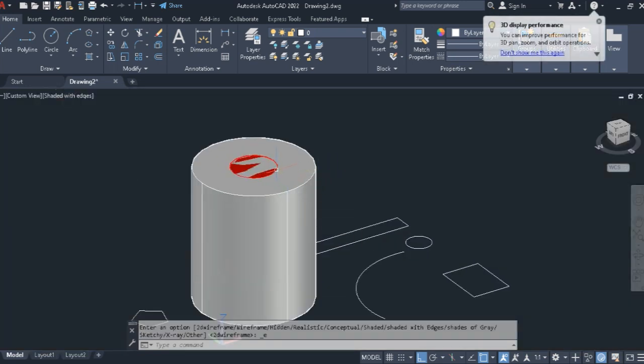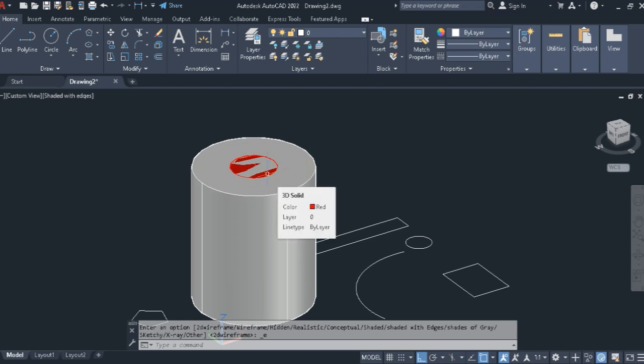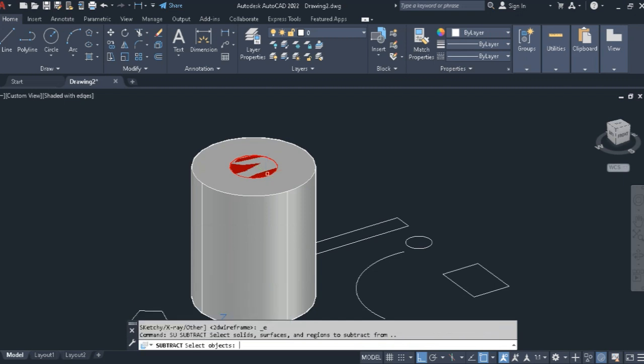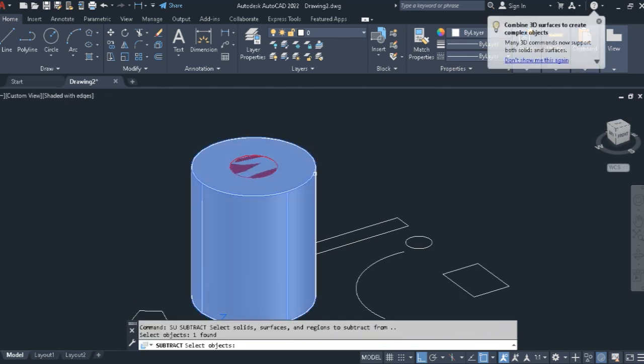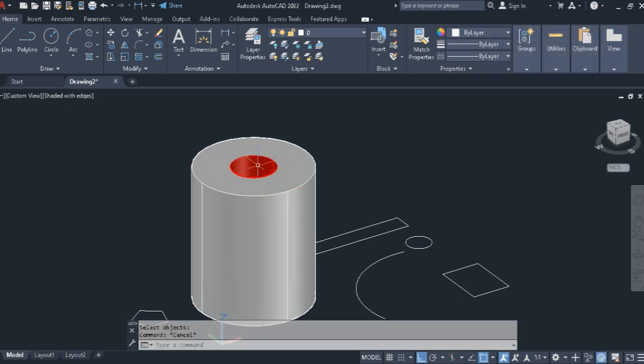Now with subtraction, you take out the smaller piece from the bigger piece, or whatever way you want to put it, but you take out one piece from the other. So we'll go to subtract, or SU. We'll pick the main item and enter, and then pick the item we want to subtract and enter. And you can see it's hollow.